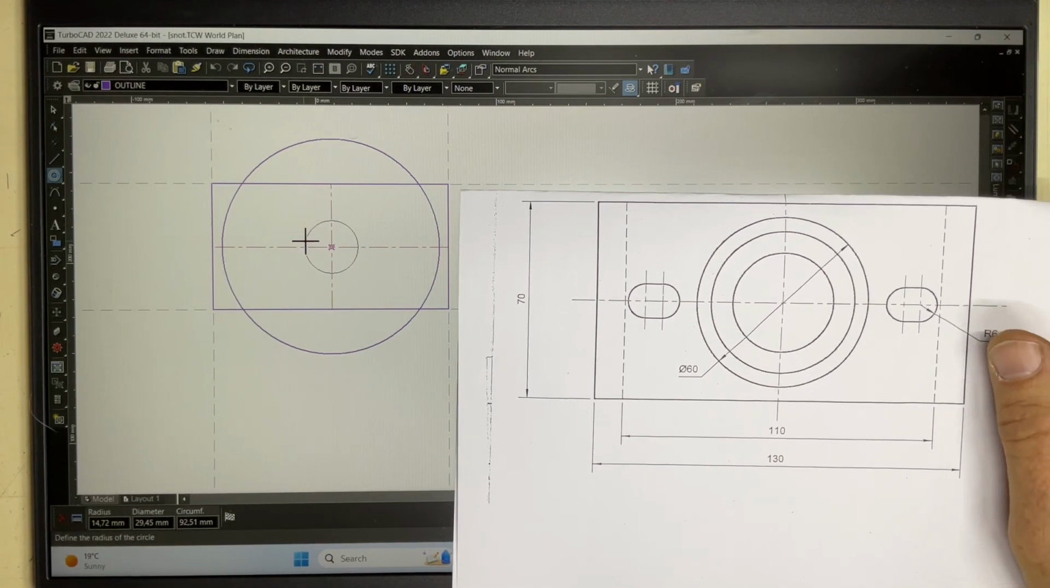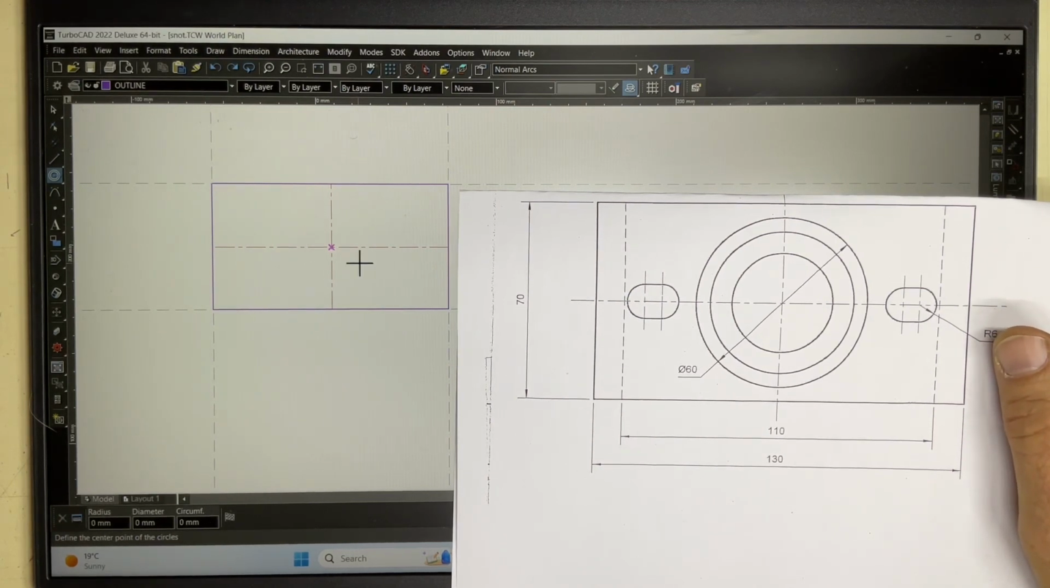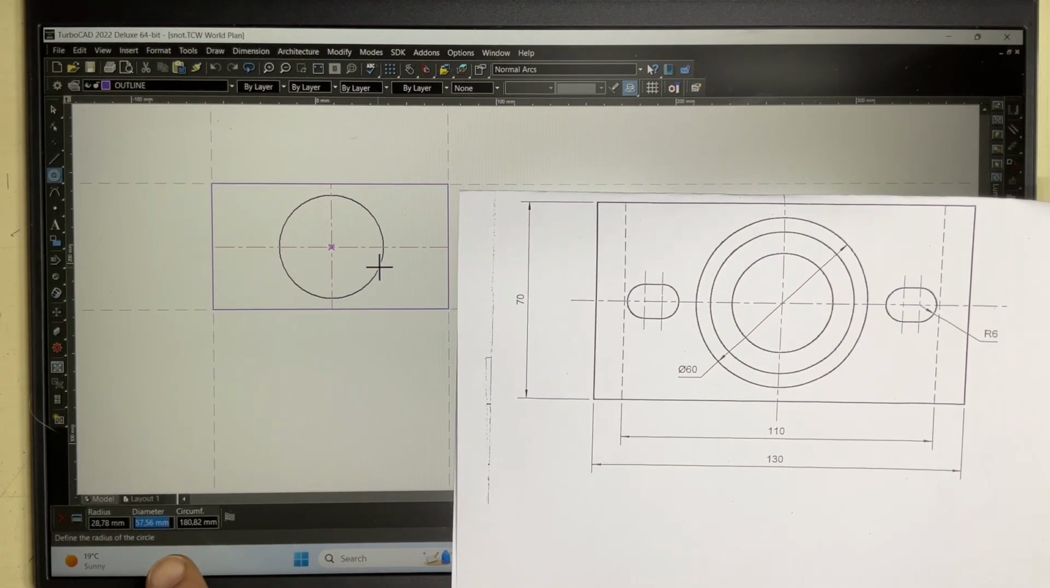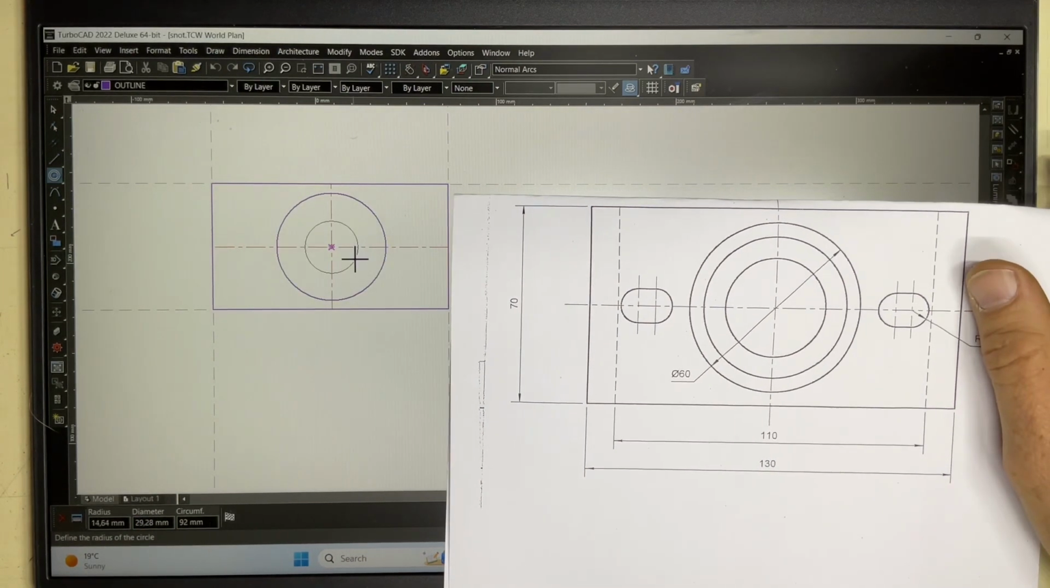Control Z, escape, Control Z. There we go. If you ever do something that doesn't make sense, just Control Z it. There we go, there's my circle. I need to press tab where it goes to diameter, and I'm going to then type in that 60, and press enter. Right, the next circle that we've got, you can see it's about to draw another circle in there.